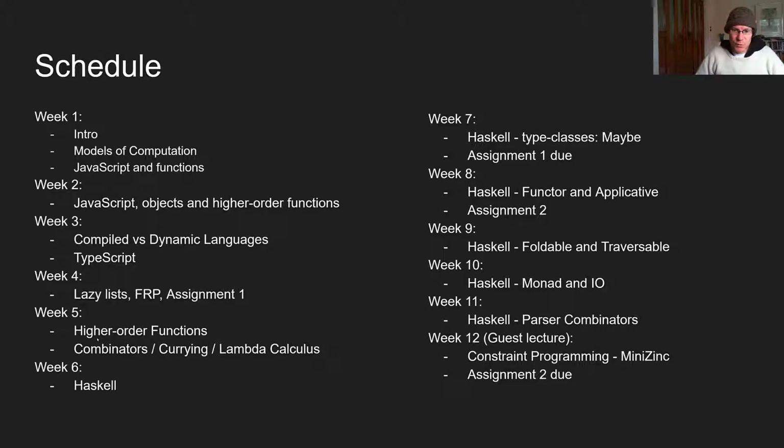In week 5, we will get into the theory a bit more, starting to look at lambda calculus, and this will transition us into Haskell, which is a real, pure, lazily evaluated functional language. We'll spend most of the rest of the course exploring higher order functional programming concepts using Haskell, with the exception of week 12, where we will look at a more declarative programming paradigm.